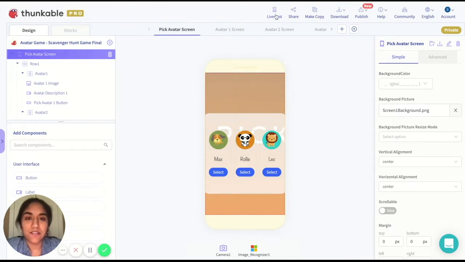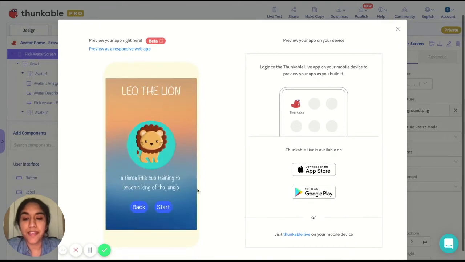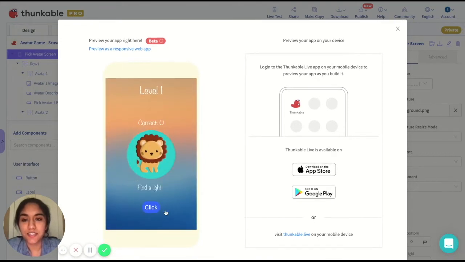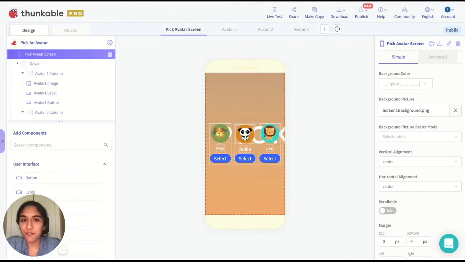When we click live test, and we pick an avatar, and we click start, it looks like we went to a different screen, but in reality, we're still on the same screen, and all we did was hide some of the components that were already there and make some of the new components visible. Don't worry if that doesn't make sense to you yet, I'll teach you how to do that. Awesome, so let's start building.